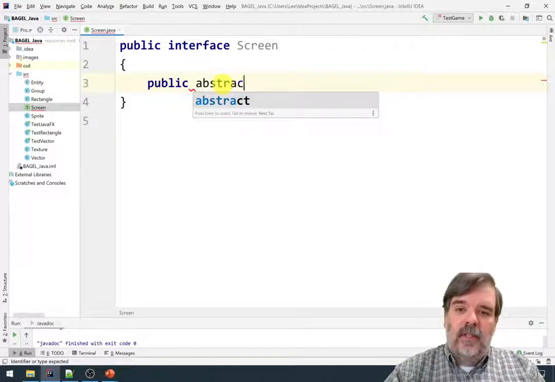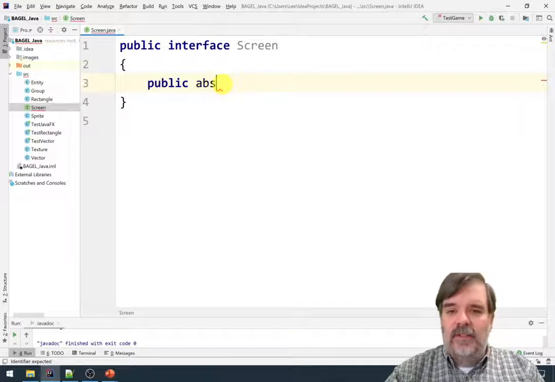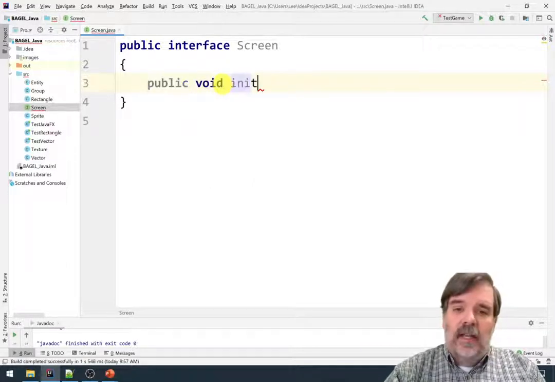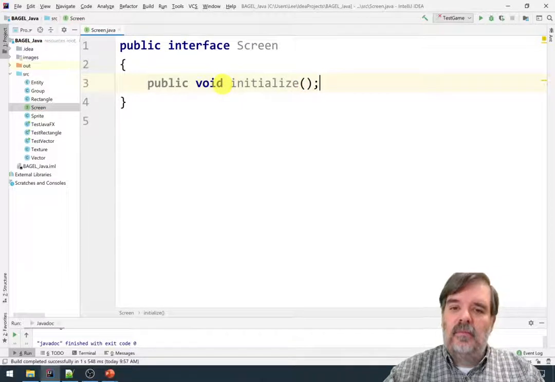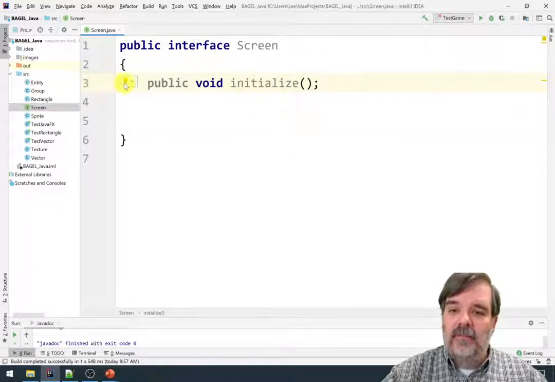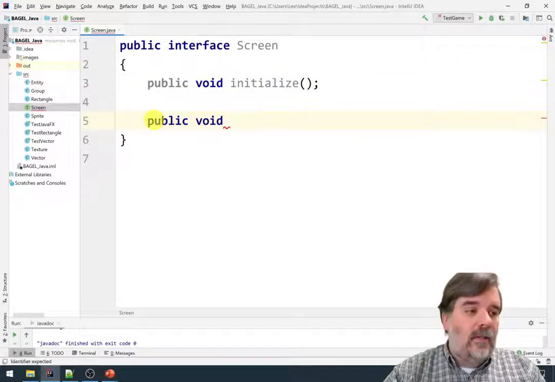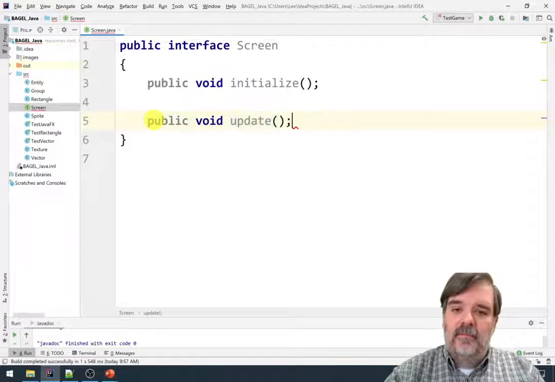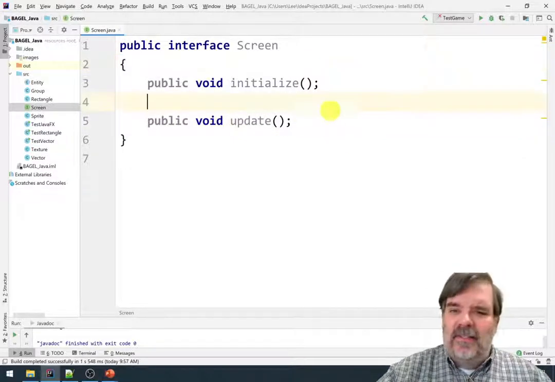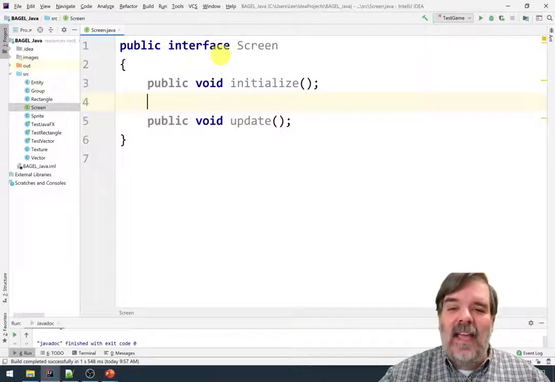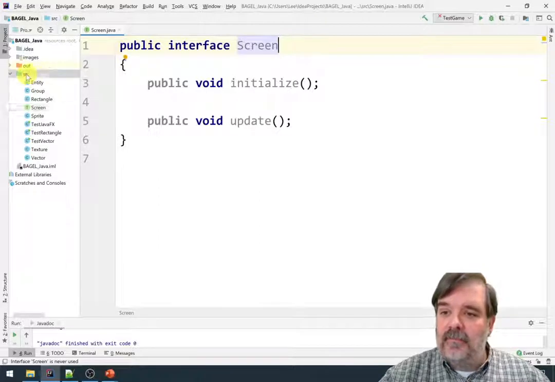Right? So first, there's an abstract, let's say public void initialize. In this method, we need to set up all the different game objects. And then we also have a public void update. And in this method, this will run 60 times per second. That's really it. Let's go ahead and create a game class, and the game class will implement this interface.